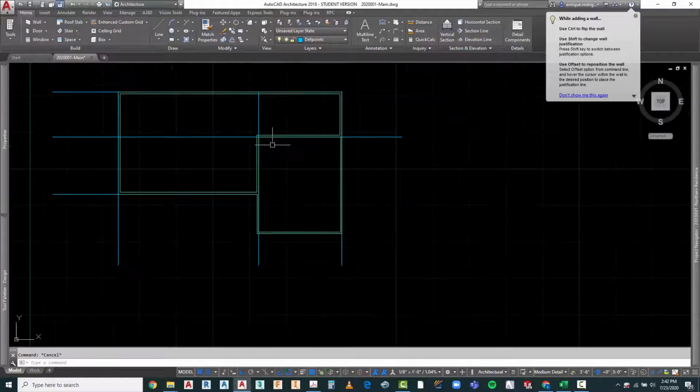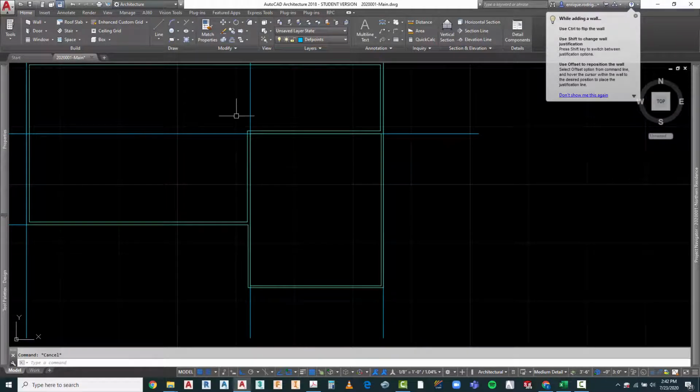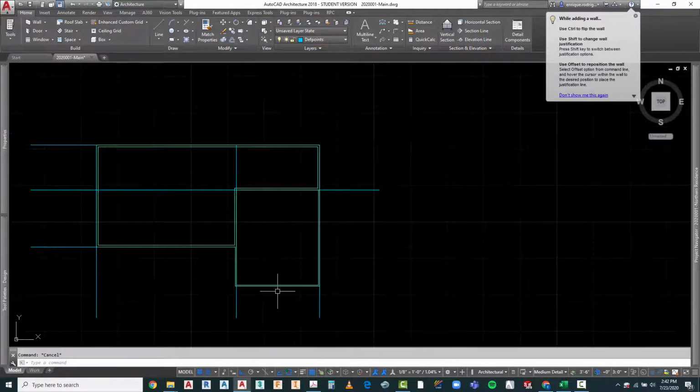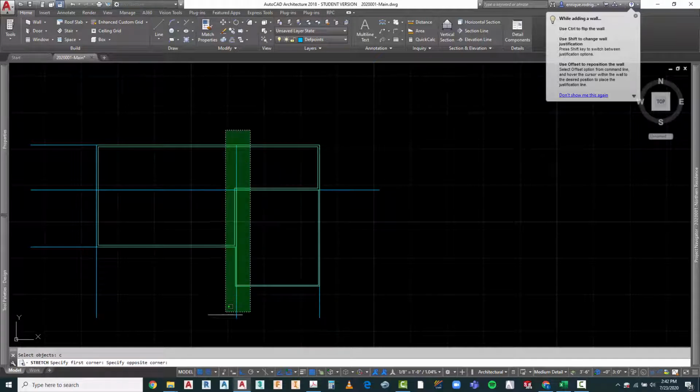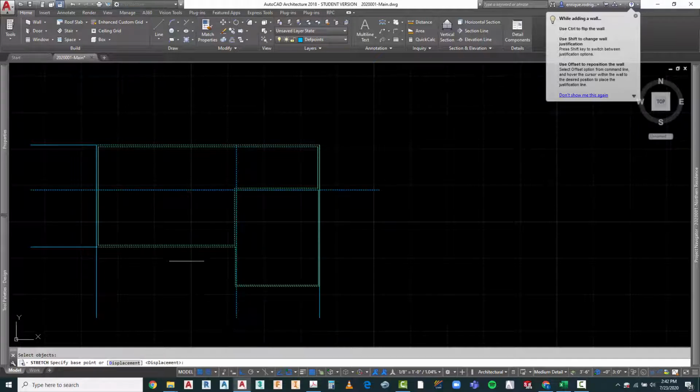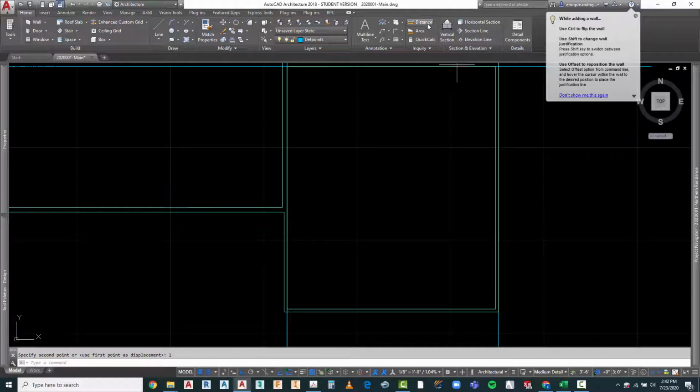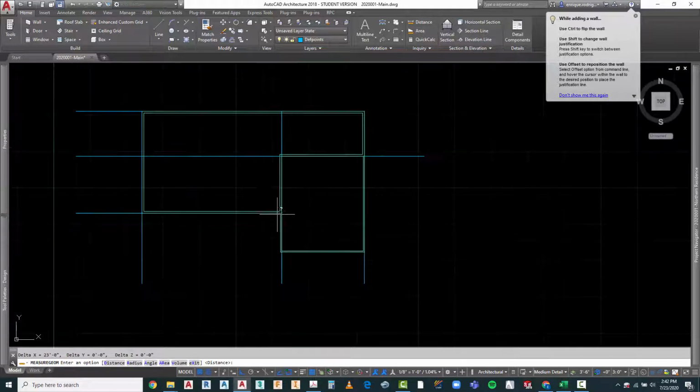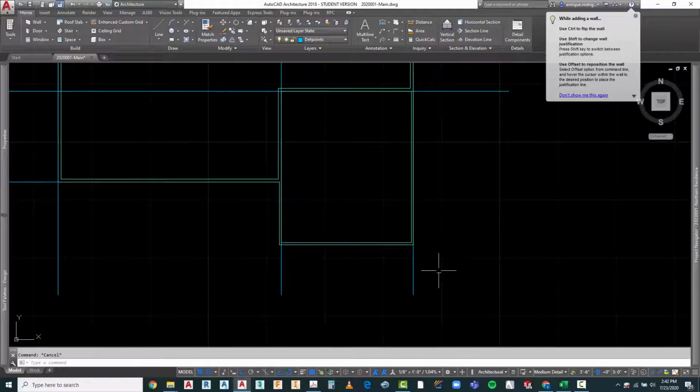So what I want to do is grab all of this and stretch it over 1 inch. I'm using the stretch with a crossing selection, and I'm moving this over just 1 and enter. Now let's measure the distance one more time from here to perpendicular, and I'm at 23 feet, exactly where I want to be. Now I can just delete these lines.